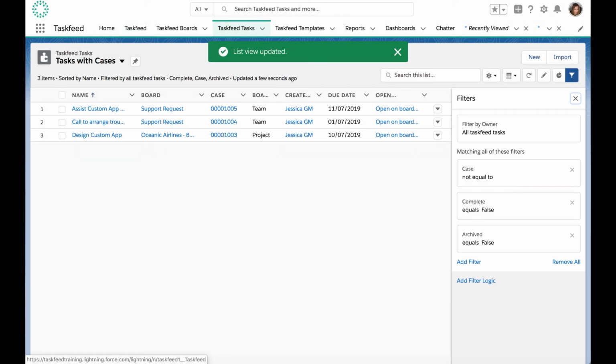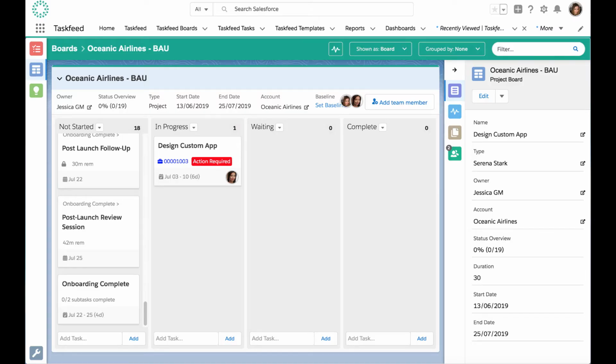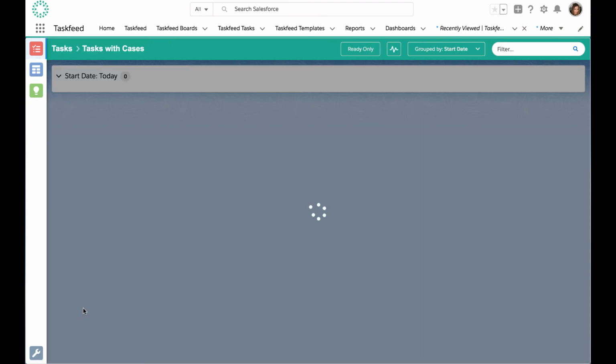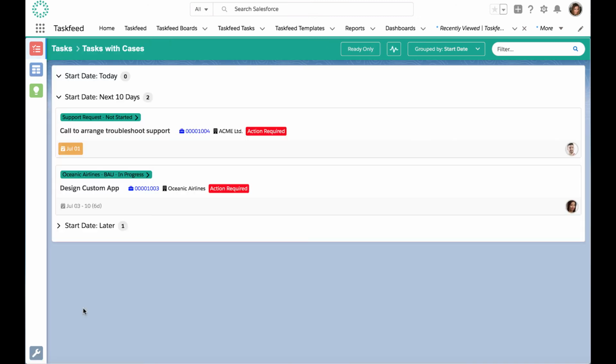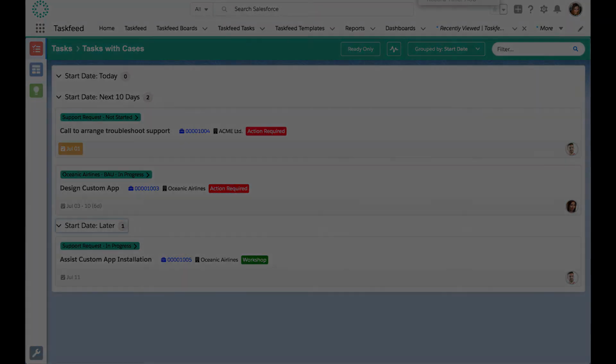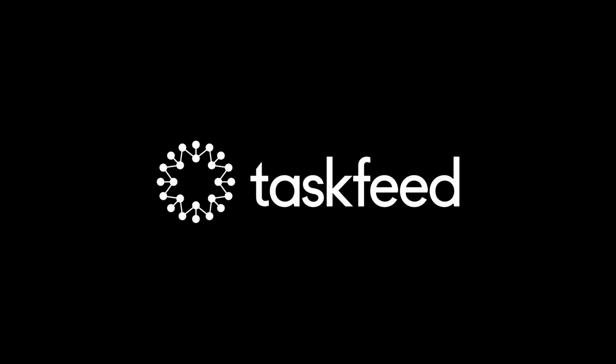So go to the Taskfeed tab, and on the red icon over there where you can see all of the task list views, select the list view you just created. So mine is tasks with cases, and as you can see, I'm only seeing my tasks that have cases in it, and it's ordered in chronological order, so I have a task starting later. There you go. And it has filtered it very nicely for us. And that's how you can associate tasks with an existing case and all the functionality around it.